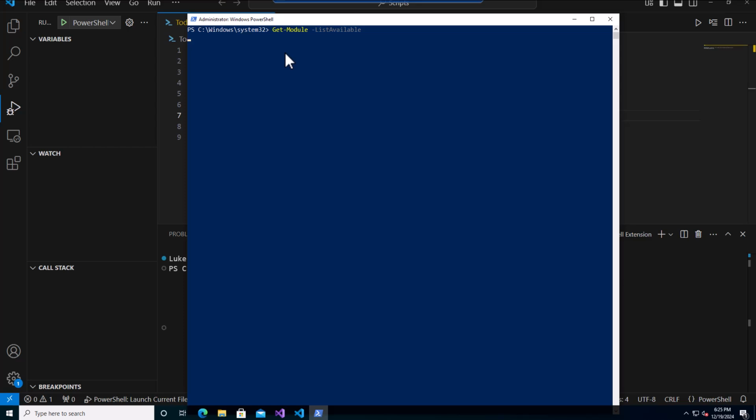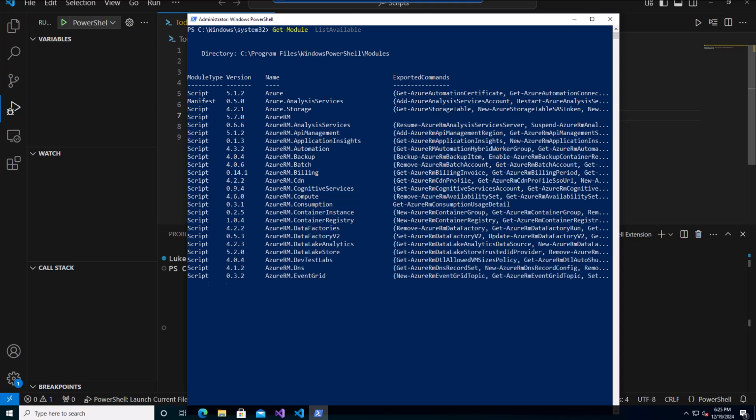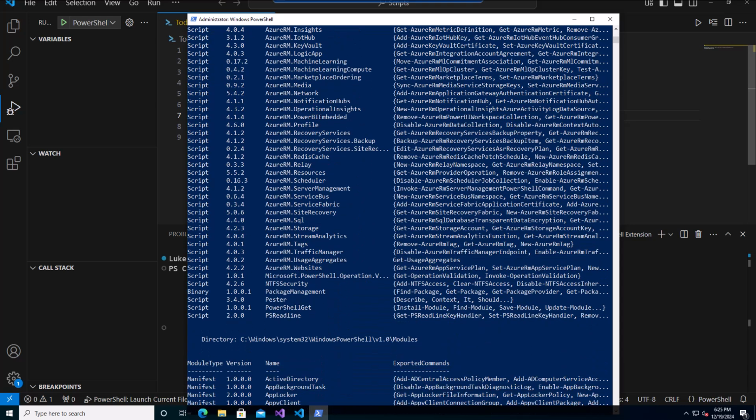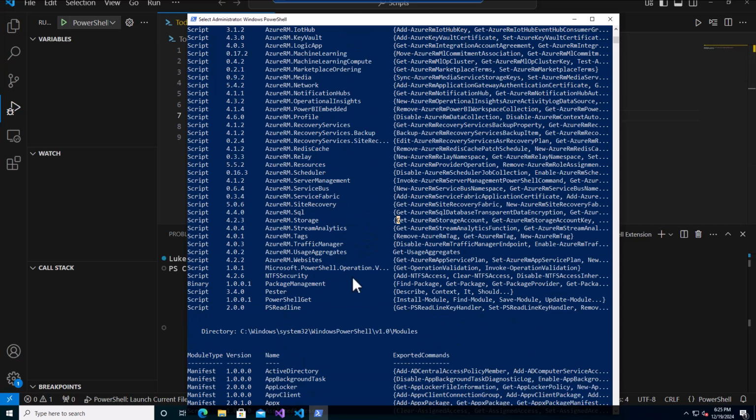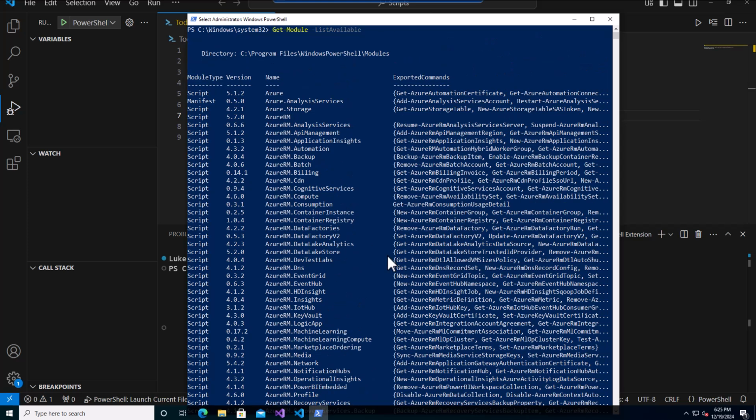So this will list all the modules that are available on your system, and sometimes the command may take a while depending on how many modules you have installed and how big they are and how fast your machine takes to process it. Alright, so it's listing all the modules here. It gives you the directory where your modules are being stored after they're installed.